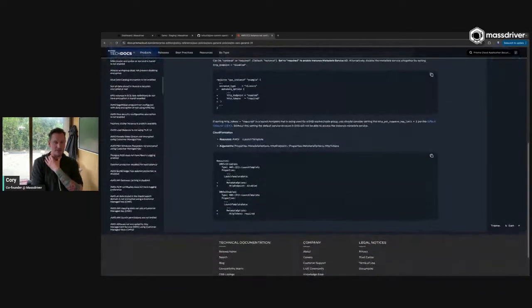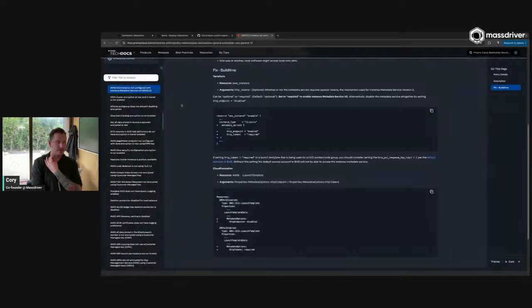Now, this is a question. It shows you how to fix it in CloudFormation and how to fix it in Terraform. Terraform also applies to OpenTofu, right? So it's showing us the different things that we should be doing here.